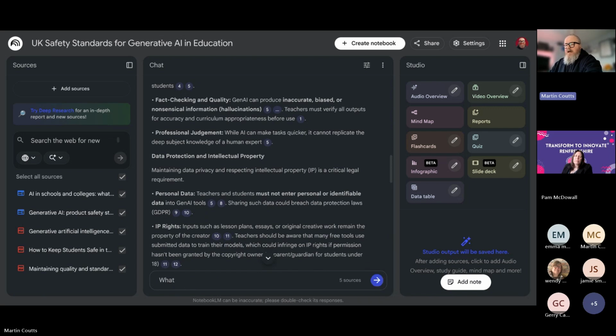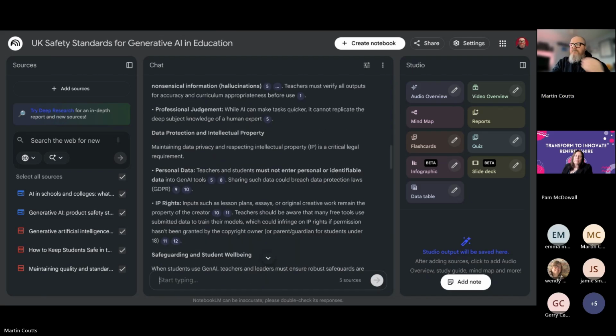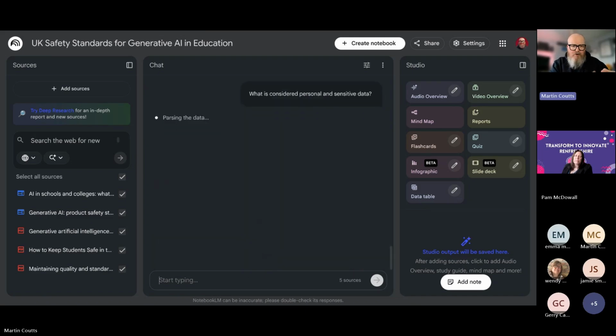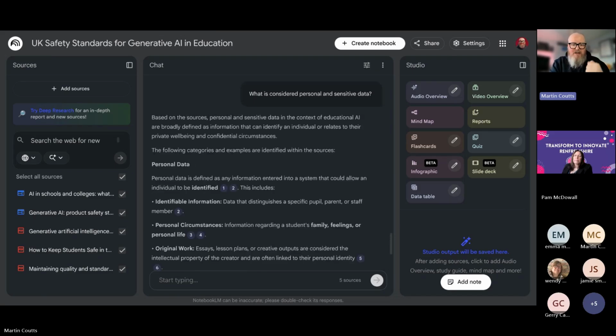What is considered personal and sensitive data? So it looks at that, I'm just asking a little bit more specific. So it's defining the types of data, it's defining what they might look like, it's looking at the sensitive aspect of that. So obviously we know personal information is anything that can be identified to yourself. Sensitive information is anything that is relating to a child's safety and child's well-being.